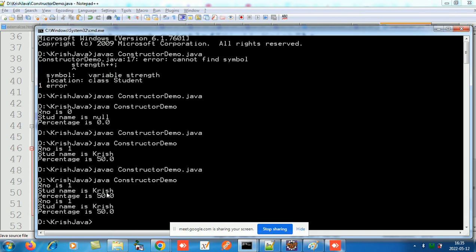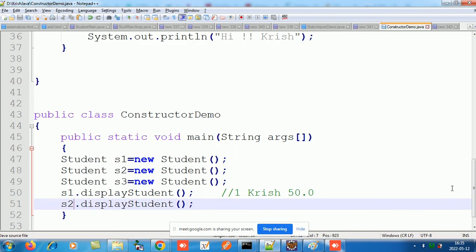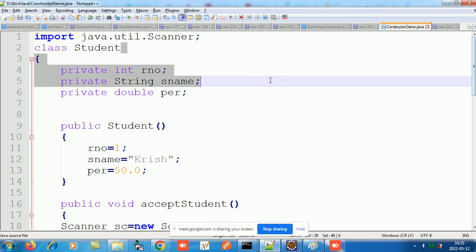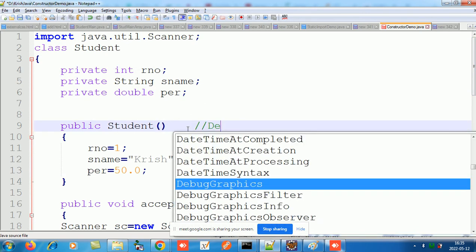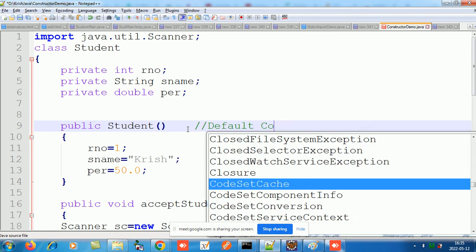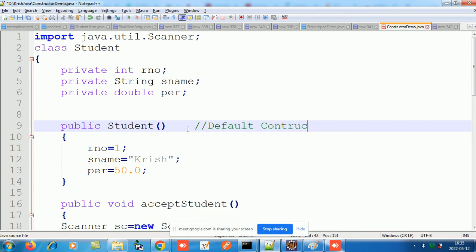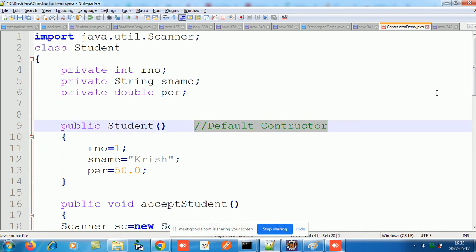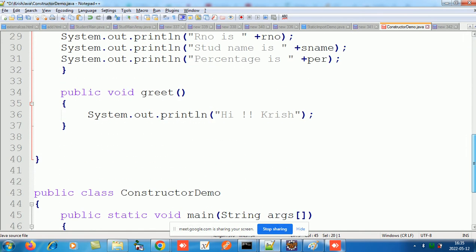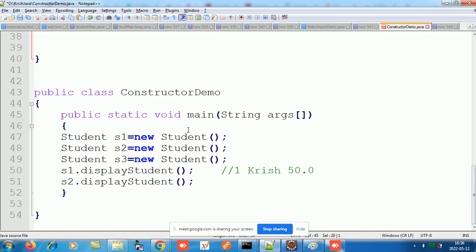So this constructor which has no arguments is called a default constructor. So the constructor which doesn't take any argument is called what? Default constructor. Now what happens is, whenever I create an object of this class, see now, if you see over here, line number 47, this is matching with this, don't you see?